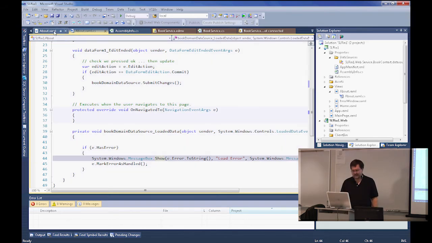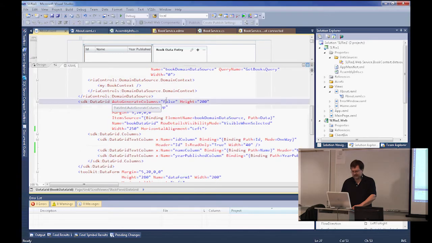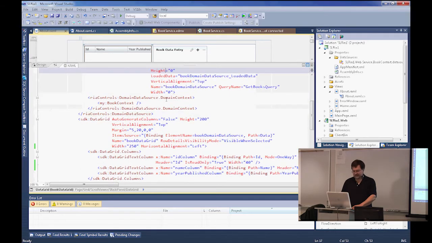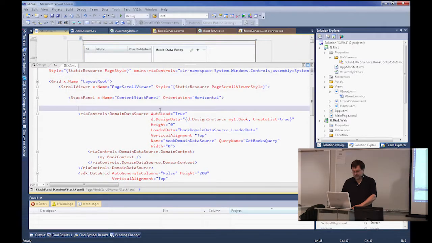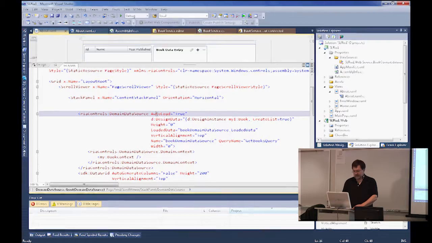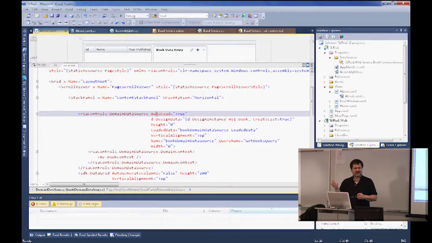So just about done. On this side then, we have XAML for 2 controls, and this was mostly dropped in. I didn't generate that much code, just formatted it to look a little nicer. The first thing we care about is we have a domain data source. Domain data source is my connection. This is saying, here's my RIA service that I have, and it's a data source that's available that I can bind to.